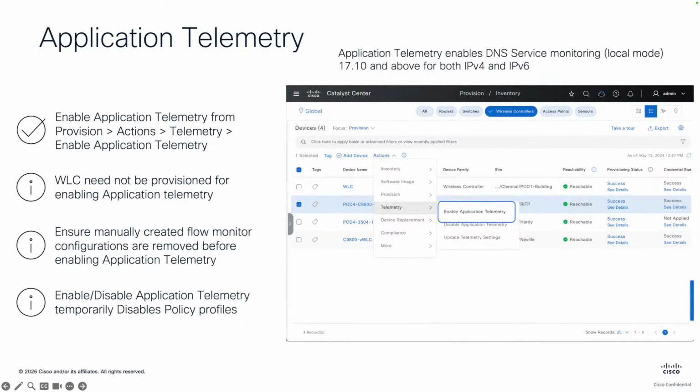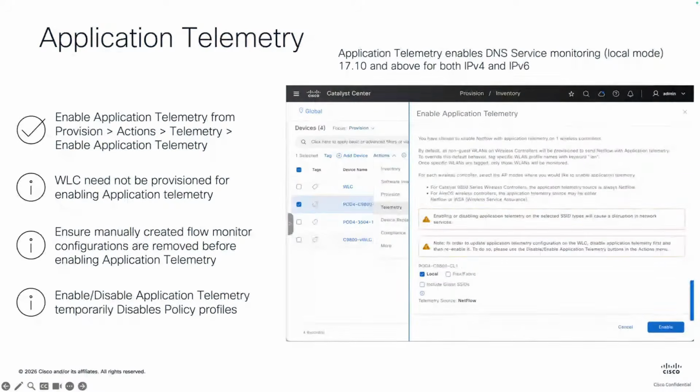You can enable application telemetry as soon as you have discovered your device, had it onboarded, assigned to a site, provisioned, and everything. You can go to inventory, then actions, go to telemetry, and do enable application telemetry. It will tell you what is going to be pushed into that device, and then you can enable that very easily.